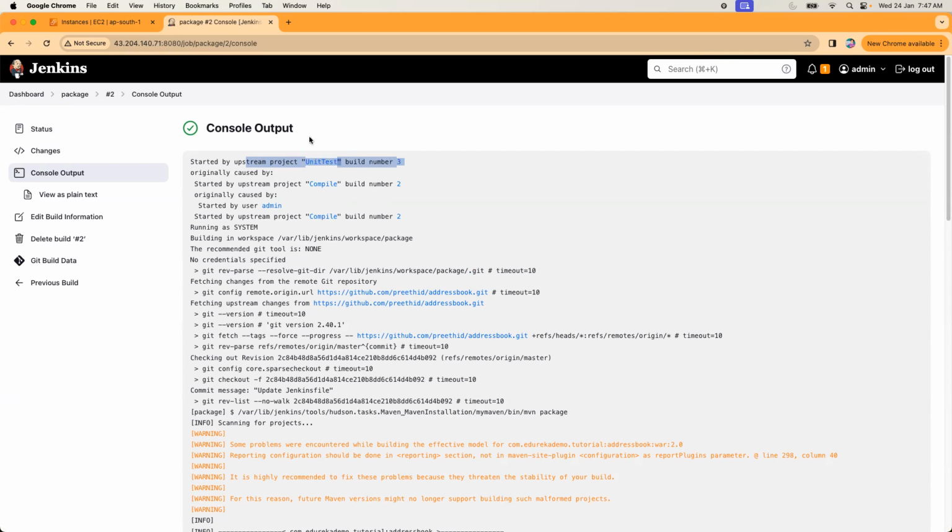How many build numbers can we have? Any number of builds? Any number, unless you customize those things.